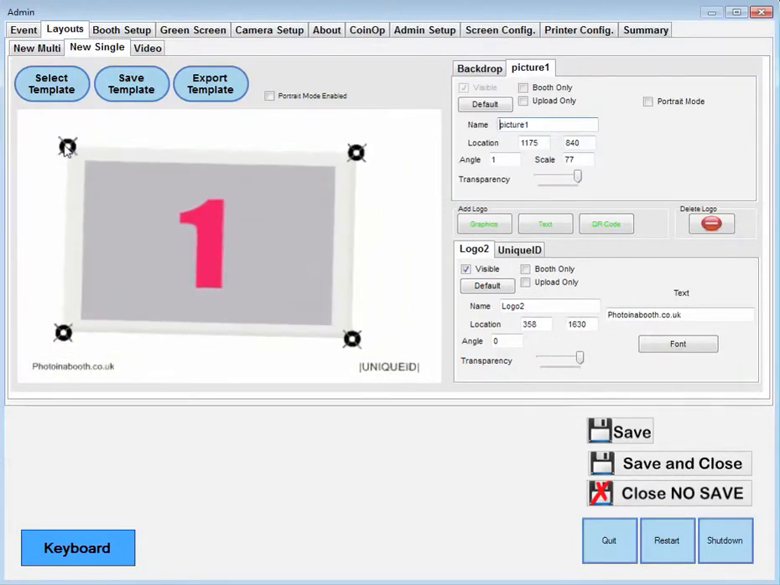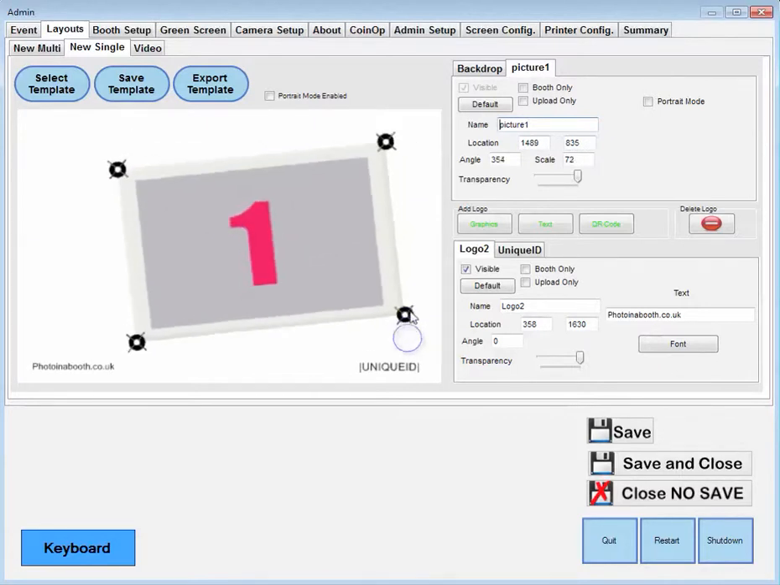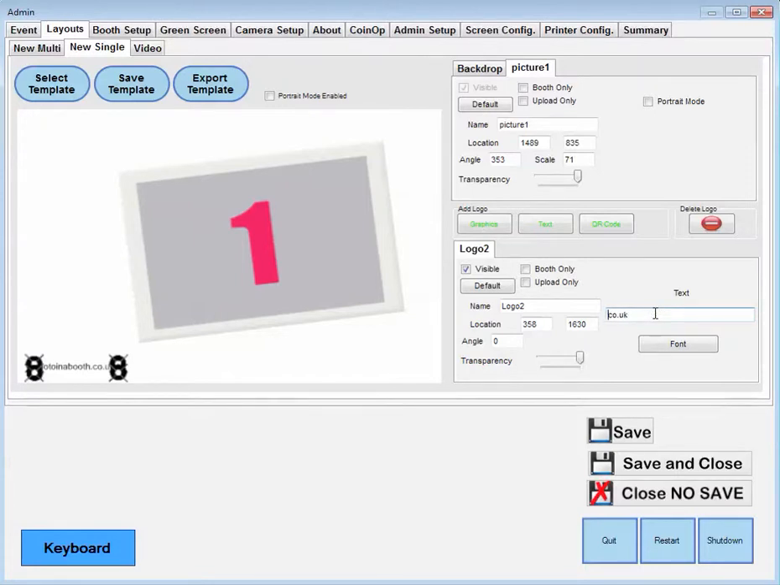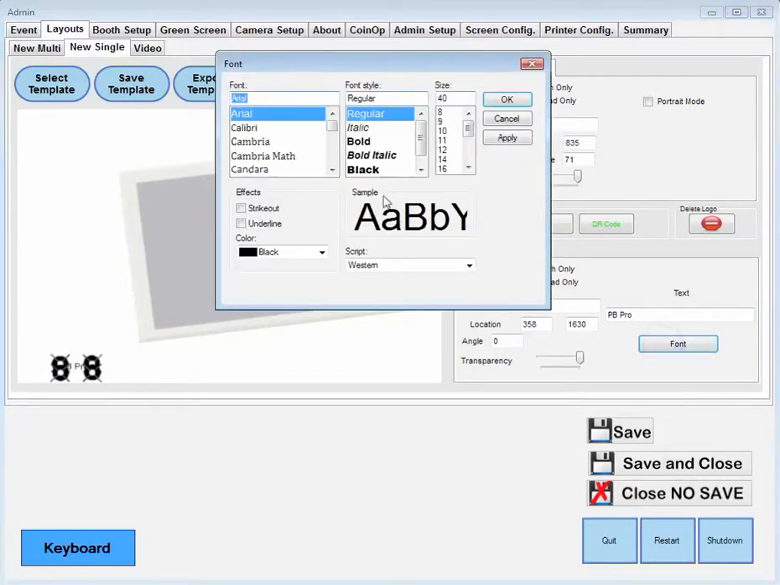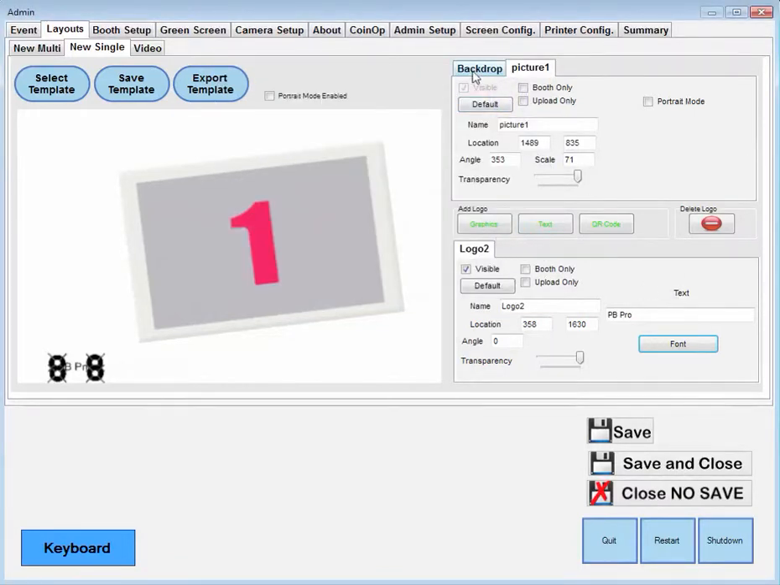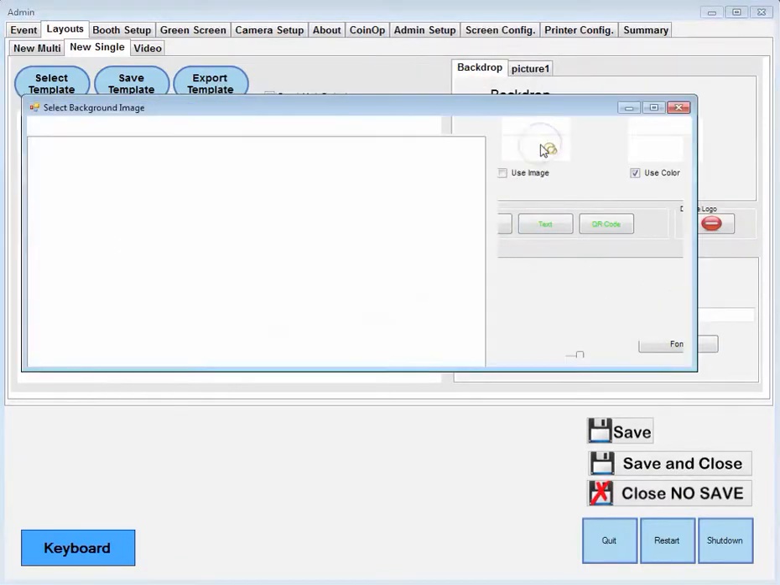You can click on the image, move it to wherever you want to move it. Again, we don't want the unique ID, so we'll select that there, we'll delete it. The logo we want to change to PB Pro. Again, we can change the font if we like, and we can make it larger, or we can make it smaller. Let's make it a bit larger. Let's make it bold.